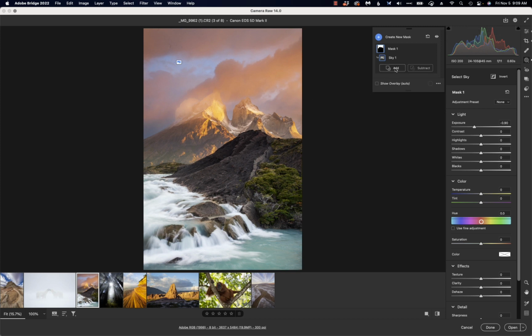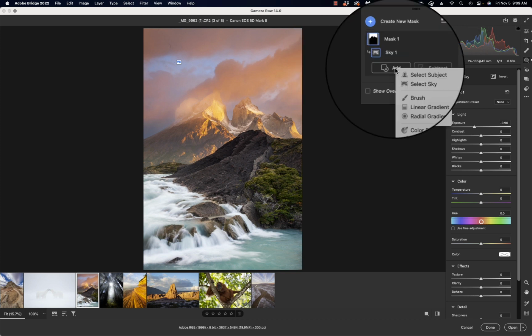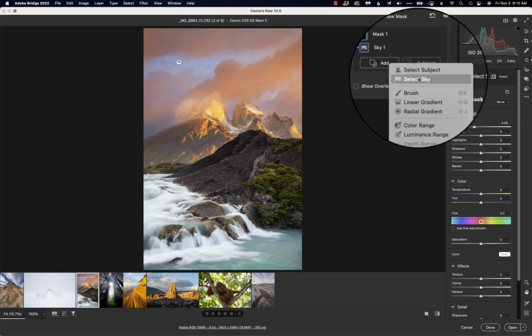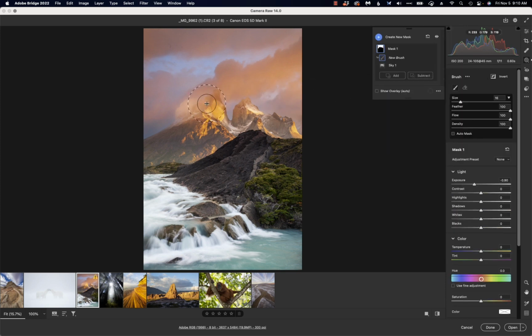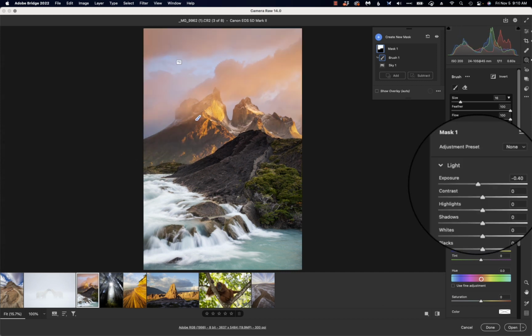Now you can add to your selection. Just hit the Add to Mask button. And this gives me the same options I had when I created the mask in the first place. So in this case, I'm going to add a brush selection to that mask. And that allows me to just go in and manually select the parts of the image that I want to add to that mask. And that way, when I make the adjustments to the sky, I am also adjusting those parts of the mountain that I want to adjust with it.